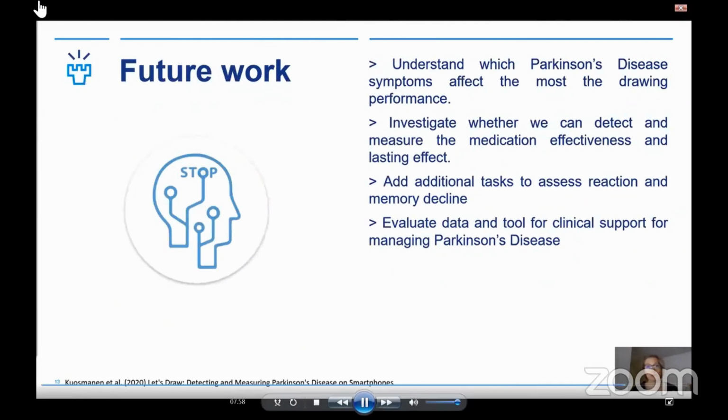In future, we want to understand which Parkinson's disease symptoms affect the drawing performance the most. We will investigate whether we can detect and measure the medication effectiveness and lasting effect. We are planning to add additional tasks to assess reaction and memory decline and evaluate the data and tool for clinical support for managing Parkinson's disease.